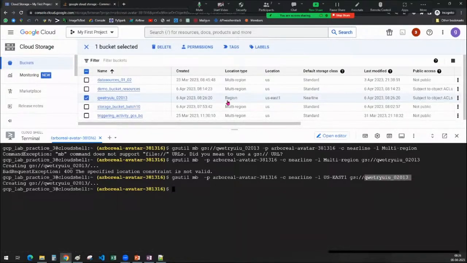So this is what a bucket is. It is created inside a region. This is a region. So this is how you can create a bucket from the Cloud Shell as well. So you have created a bucket from the Cloud Shell. But this is not just about creating a bucket, right?